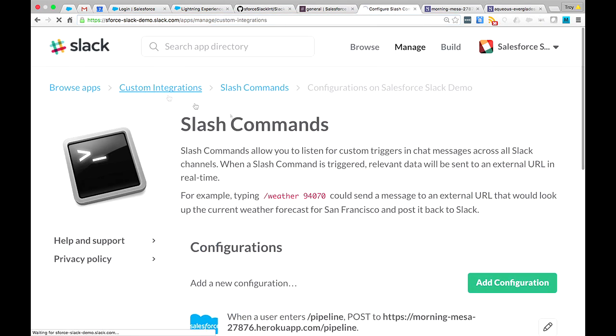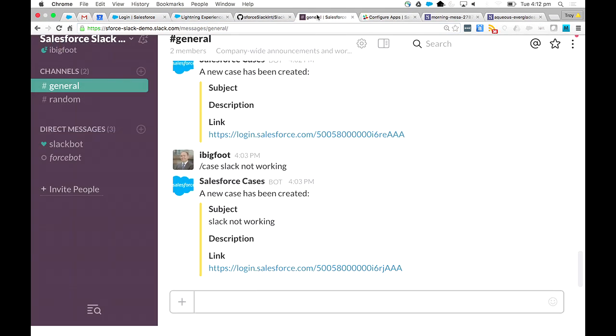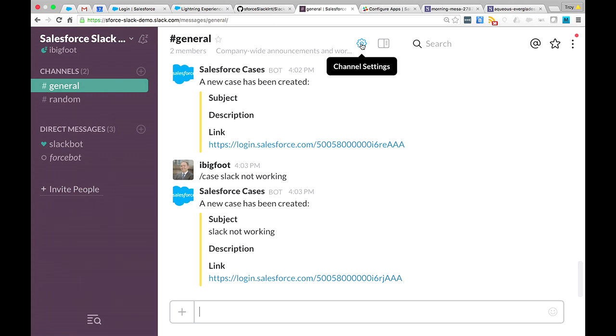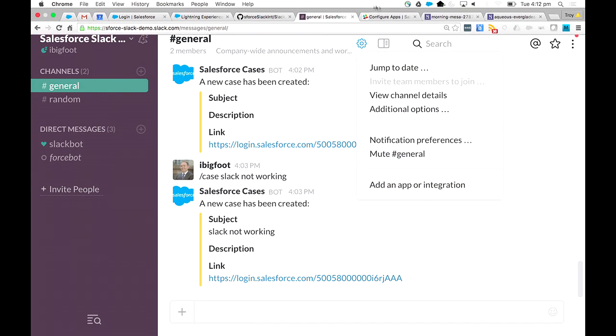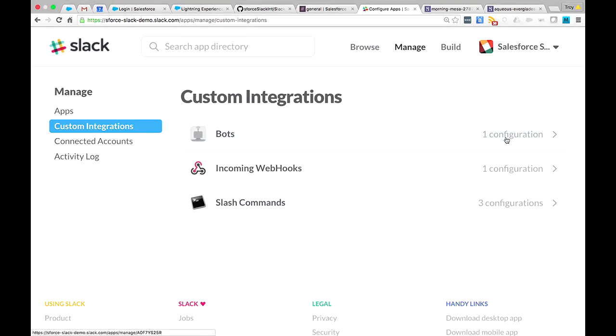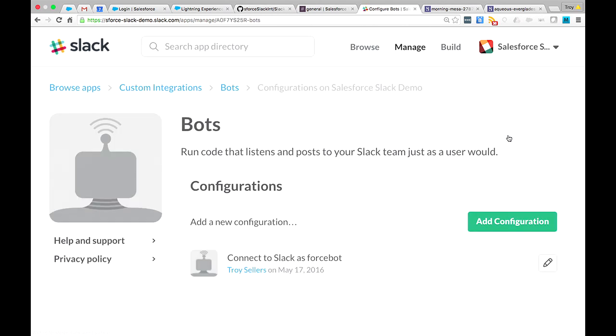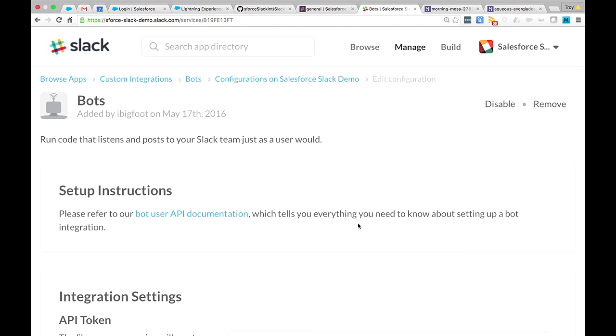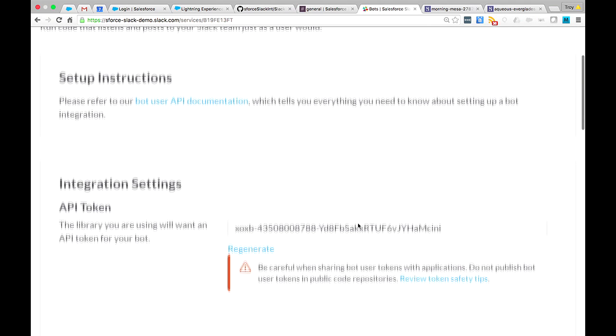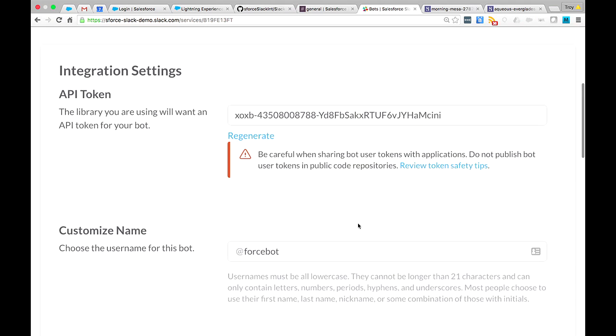So if I come back to my custom integrations. And again, guys, in case you've kind of forgotten where that is, I come into my channel settings, add apps. You'll see I have now got a bot configuration. When I look at there's my API token that I get. Okay, so this is the token that I get.